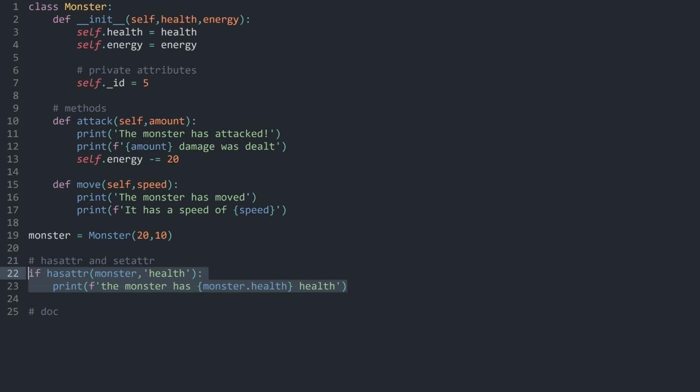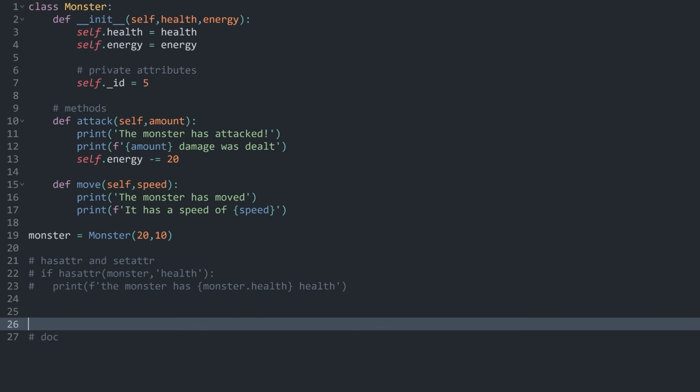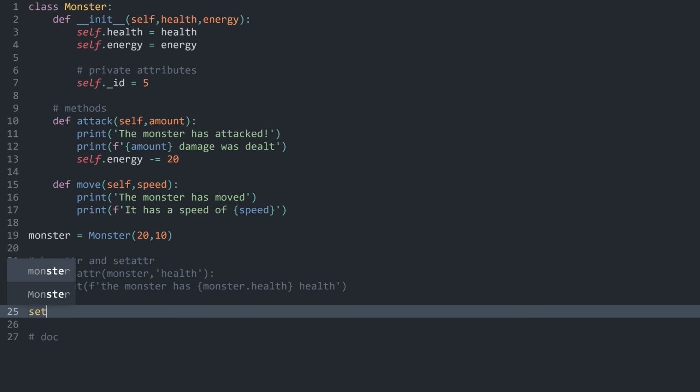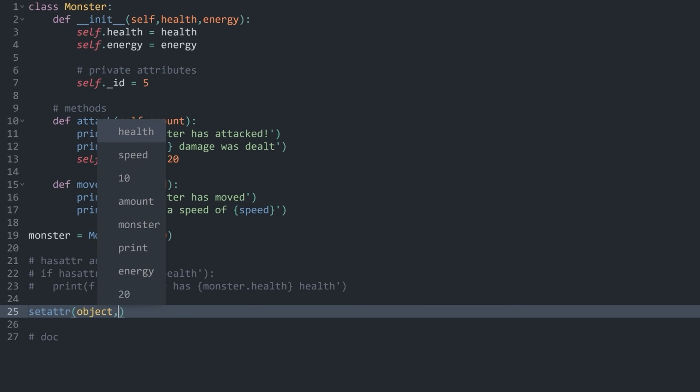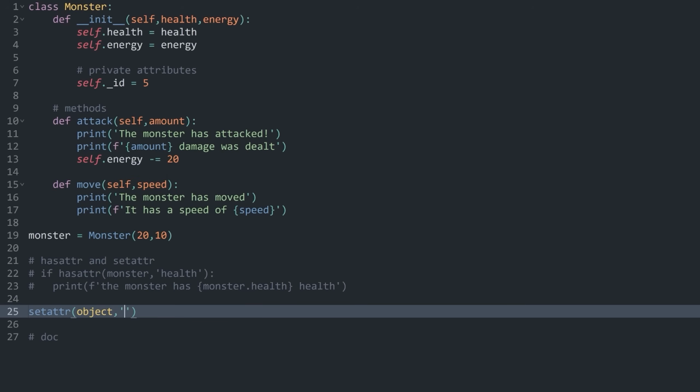And besides that, setattr works in kind of the same way. So let me call it setattr. In here, we need 3 arguments. First of all, we need an object. Then we need a string of an attribute name. Let's call it attribute again. And then we have to set a new value. And this could be a string, it could be a number. It's really up to you.